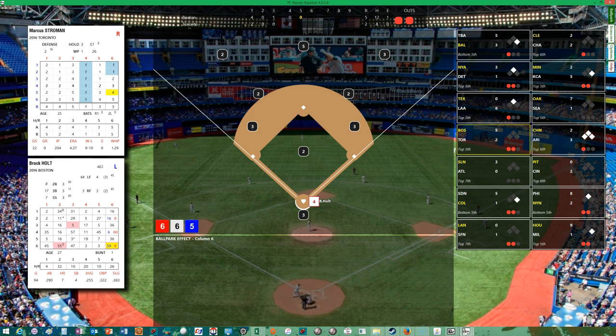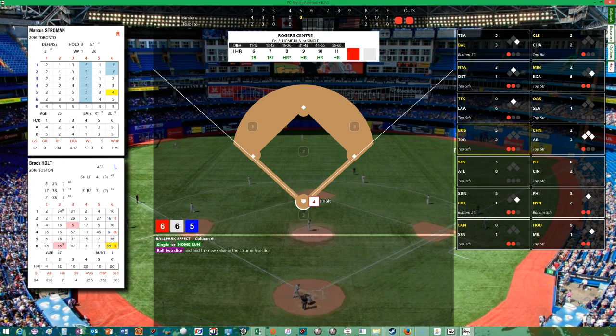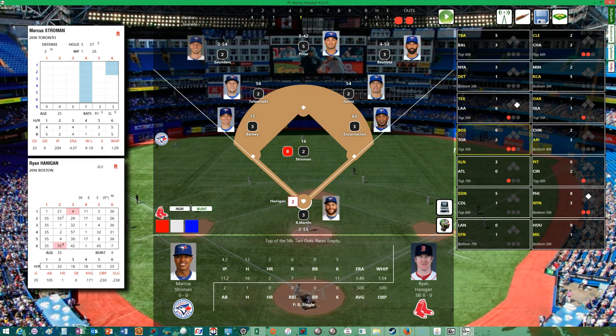Brock Holt up now. Hit into a possible home run here. Come on, 31 and above. And Brock Holt has a no-doubter there. His second home run on the season. He only hit 7 in the regular season, but already has 2 in the first 3 games. Two outs, bases empty. All right, Ryan Hannigan up now. Red Sox leading 6-2.